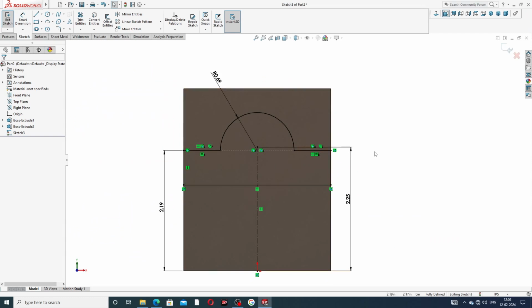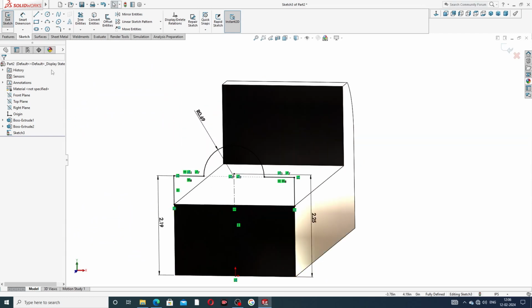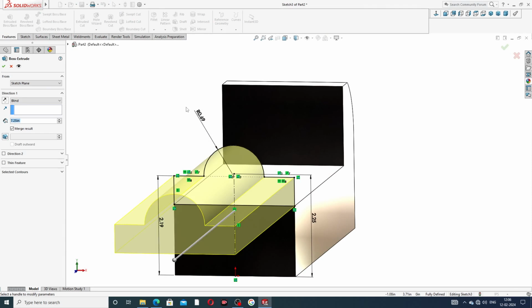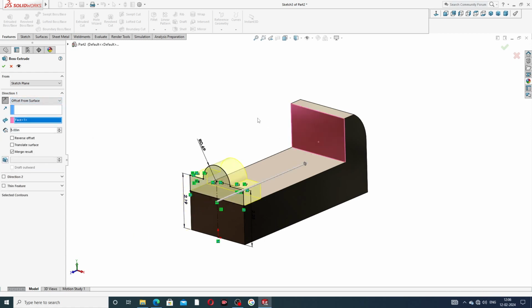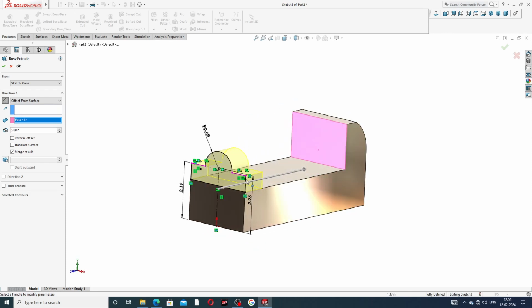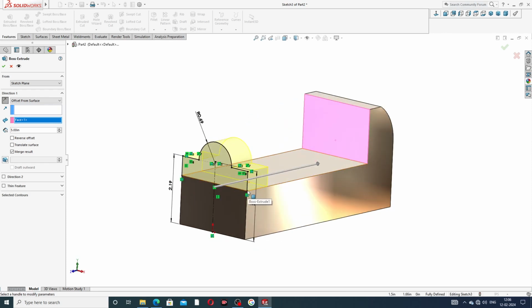Okay, all is perfect drawing here and all is correct, and going to this Extrude Boss, and Extrude Boss is only this. Created here 5 inch, and going to this Up To Offset From Surface. Okay, all is perfect, and 5 inch and Offset From Surface is correct.